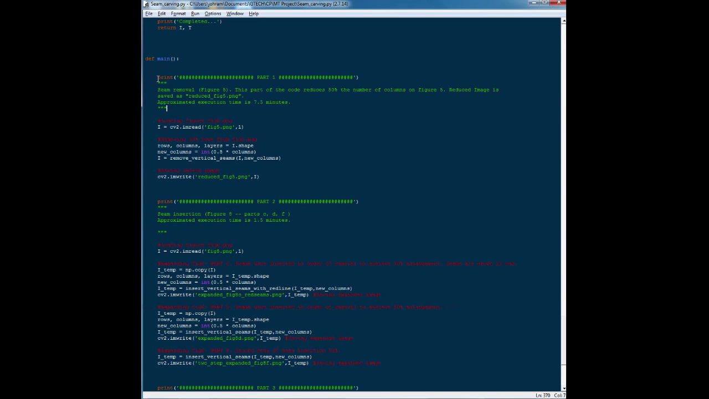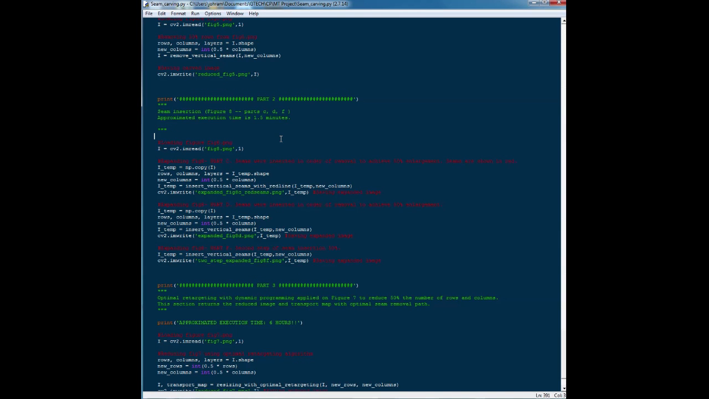Part 1 reduces the number of columns of figure 5 by 50% using the seam carving algorithm. The optimal path for seam removal is computed by finding the areas with minimal importance or energy, where the removal of the seam can be achieved with minimal distortion of the image content. The execution time is approximately 7.5 minutes.